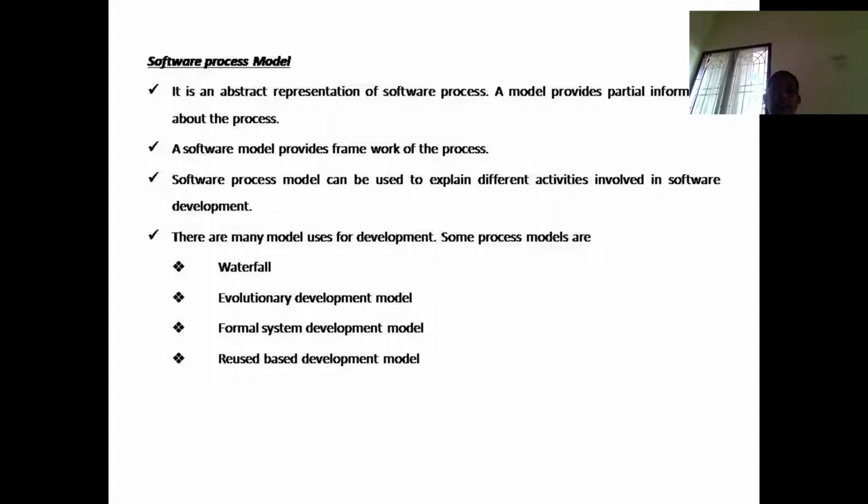So what are software process models? Okay, it is an abstract representation of a software process. This model provides partial information about the software process. This software model provides a framework of the process. So there are many models here: waterfall model, evolutionary development model, formal system development model, reuse-based development model.